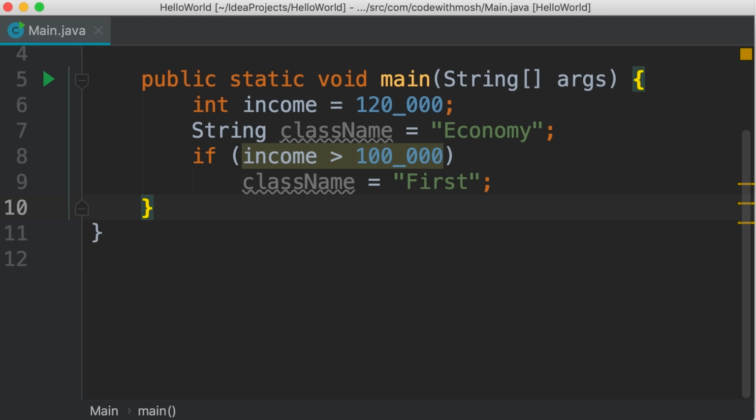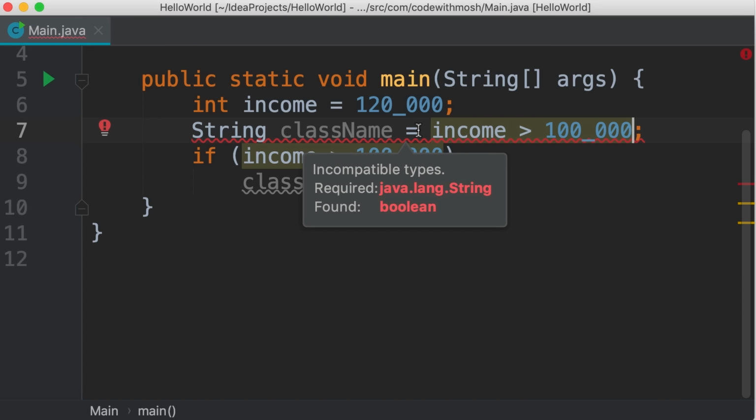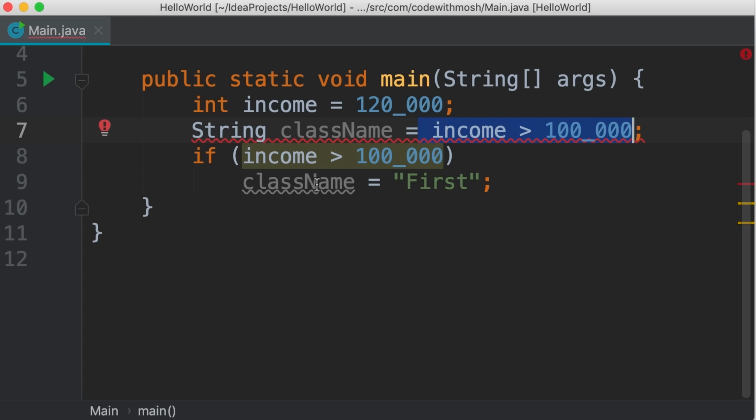That is better. Now, in the last tutorial, I showed you how to simplify this even further. But the technique you learned there cannot be used here. In other words, we cannot add income greater than $100,000 here. Because here we have a Boolean expression, but on the left side, we have declared a string variable. So we want to set this to a different string depending on the result of this expression. And this is where we use the ternary operator.